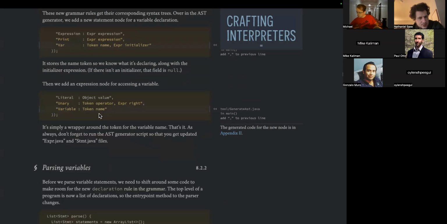Then we add an expression node for accessing a variable. It's simply a wrapper around the token for the variable name. That's it. As always, don't forget to run the AST generator script so that you get updated Expr.java and Stmt.java files.